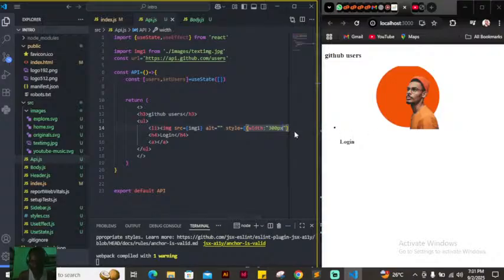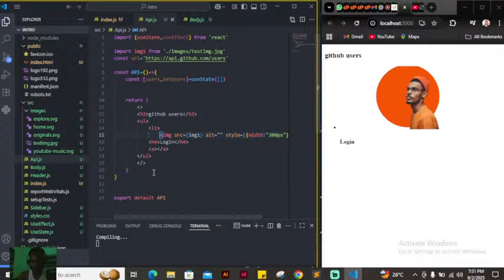So by default you are seeing this. You know where this bullet is coming from, right? This bullet is coming because of this list item that you have here, li. Is that okay?